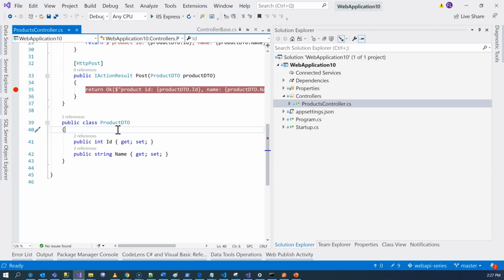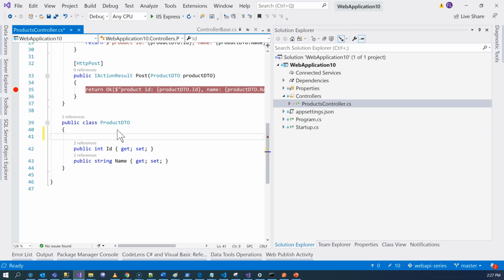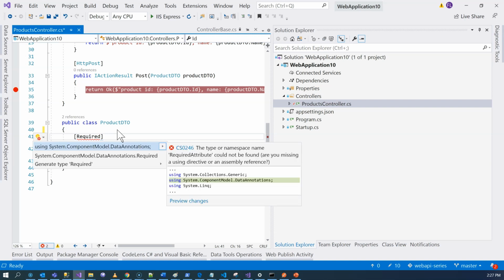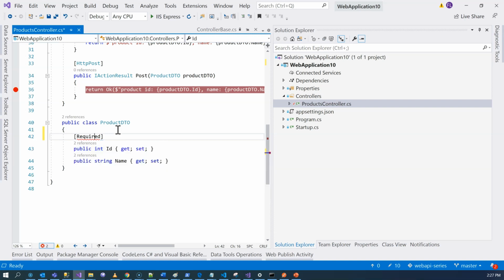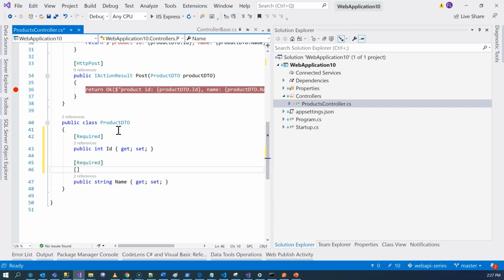Data annotations are class attributes. So for example, we can annotate the data transfer objects by using data annotations. And if we say that the ID is required, we can use the Required attribute to annotate the product DTO class. I do Ctrl+. to import the namespace. And then if I say this name is also required, plus the string length is limited to a maximum of 10 characters.